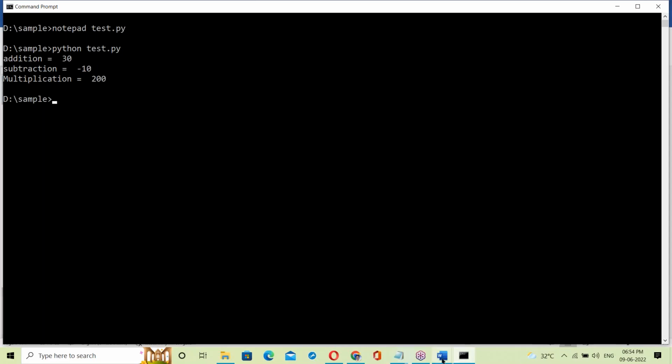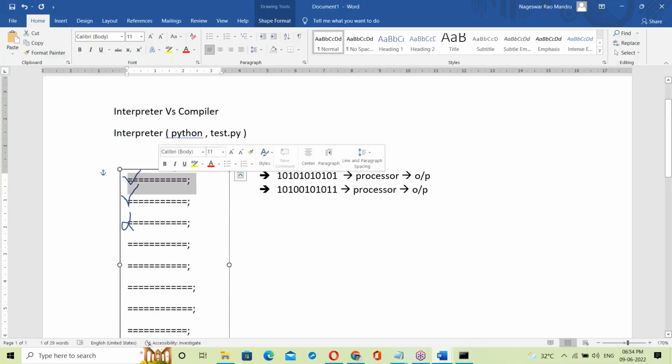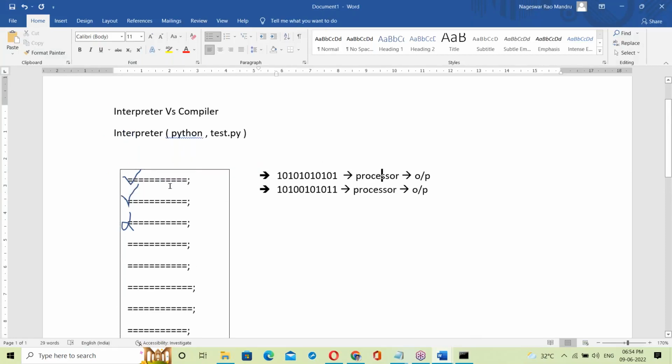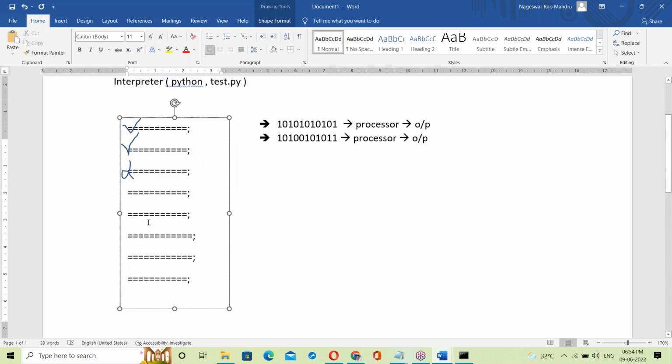See here how the interpreter is working. It checks the first statement; if correct, it converts into binary code, then execution. The next statement is correct, then execution. Anything wrong, it simply stops. This is the working of the interpreter. The interpreter shows only one error.